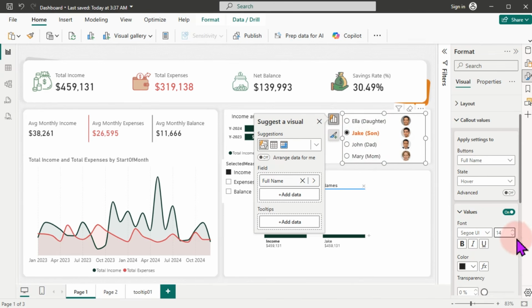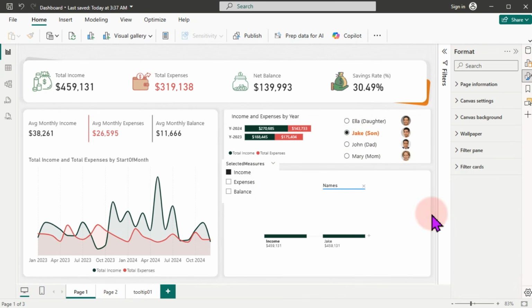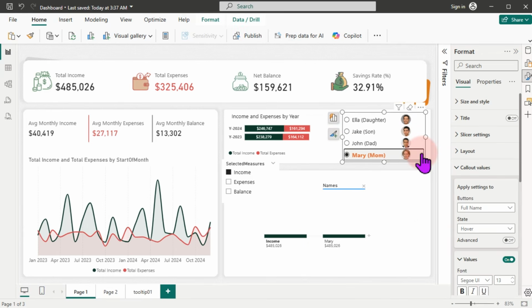Right. So let us keep it on 13 as well. So this looks perfectly okay. So now we have just formatted our slicer and we're going to have it right here. So it's okay. Select it and make sure you adjust it.